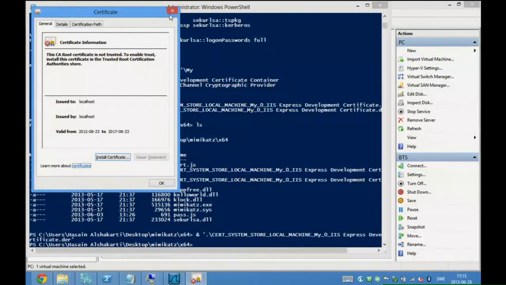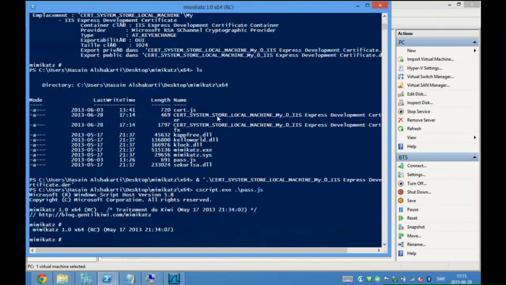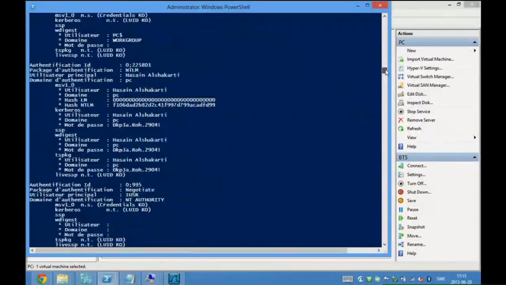Now that's the computer certificate. It says localhost. I'm running it on my demo machine that's using Hyper-V with a self-signed certificate for the Hyper-V console connection. So that's the one we are seeing here.